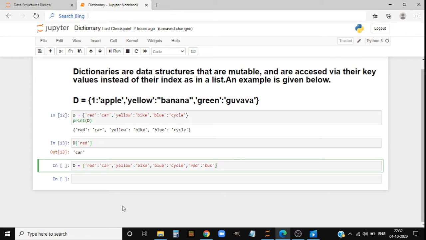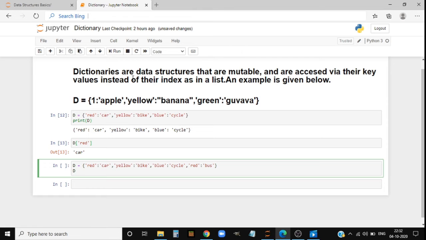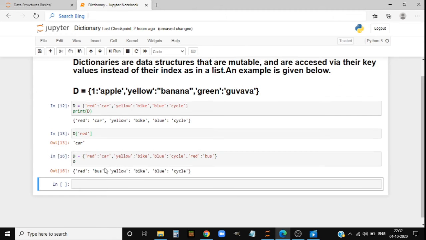Now when I write D and run it, you can see it's written red bus, yellow bike, blue cycle. You can see here I wrote red car and also red bus at the last, but when I ran it, it came red bus at the first. So why is this? Because in dictionaries the keys are unique. You can't have two same keys in a dictionary.